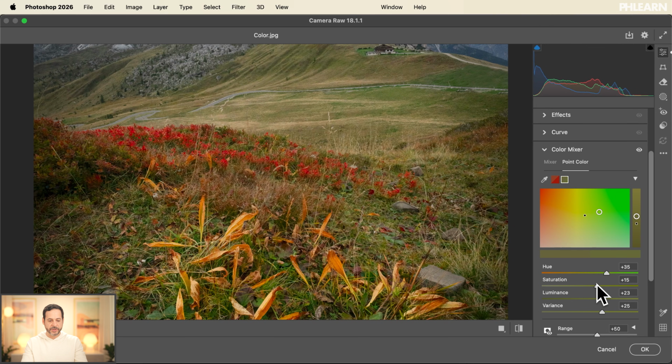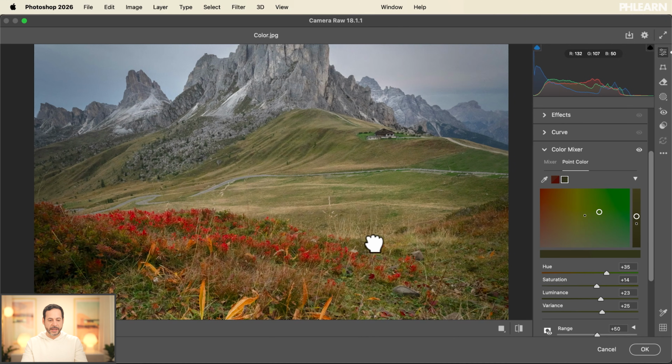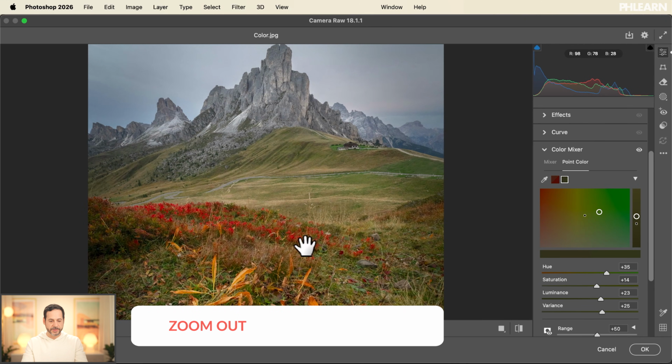We'll bring up our saturation just a little bit more. Okay, now we haven't even touched the sky in our image. So I'm going to hit Command minus just to zoom out.